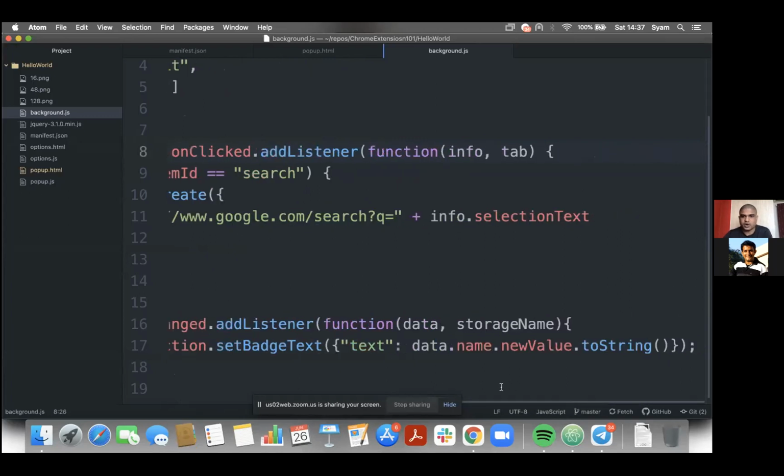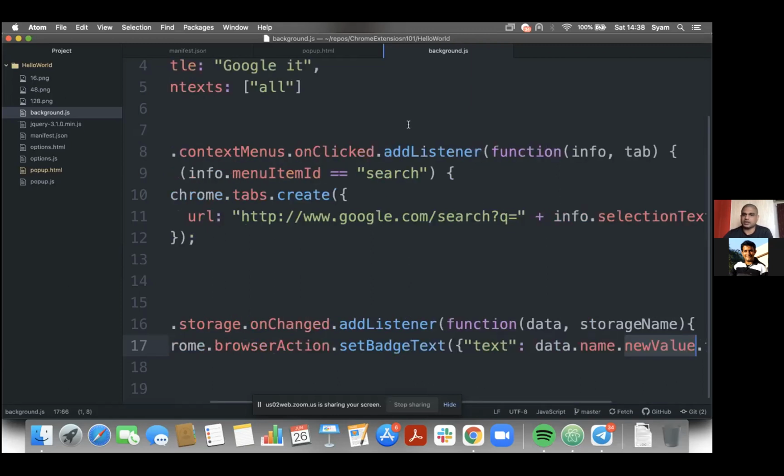You already know what variable you have set, so you can access it by name.newValue. It's going to be an object, so you need to convert it to a string and append it there. Then it will come here automatically. These are the inbuilt methods that Chrome provides.